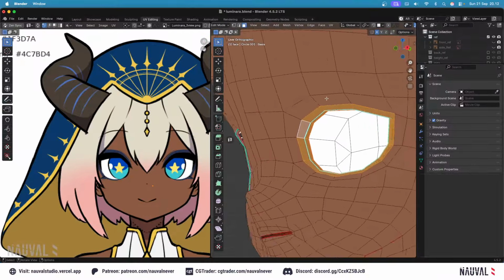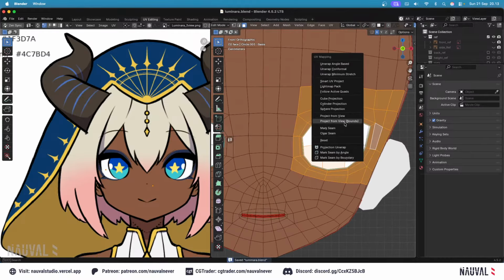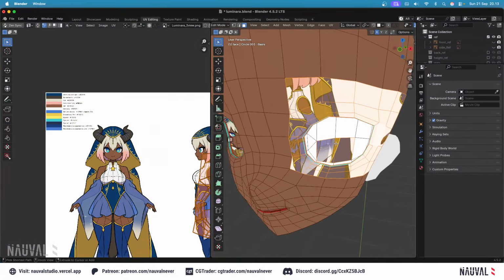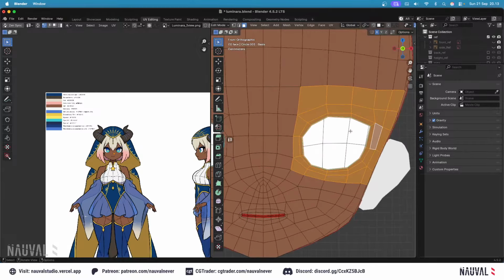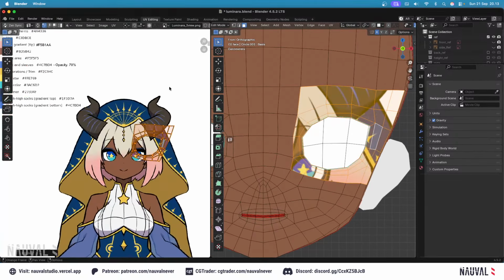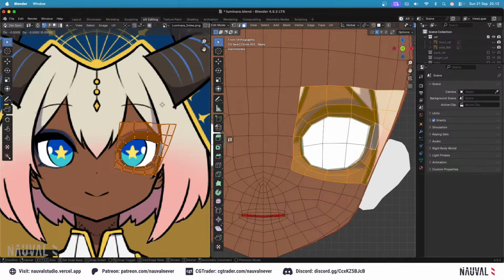Okay, maybe select these parts. This one. Project from view. Not that one. Project from view. Scale it down, and choose it something like this. Okay.